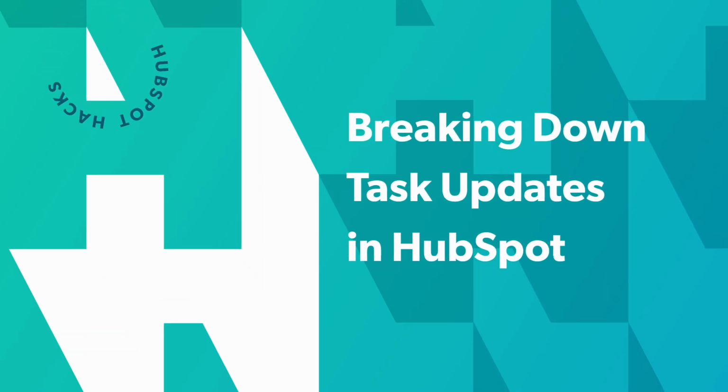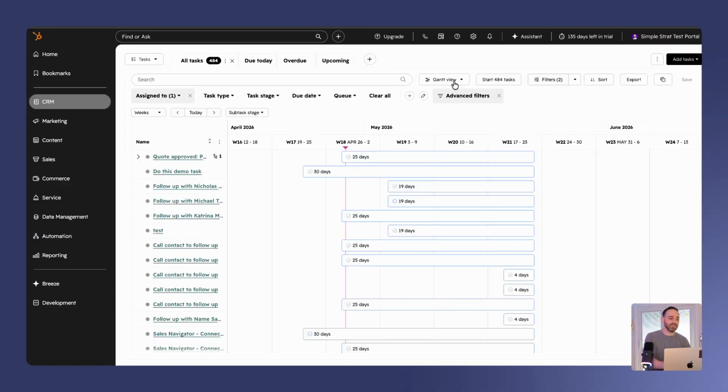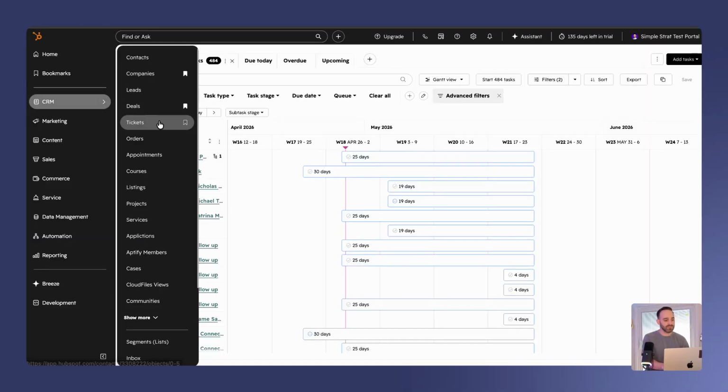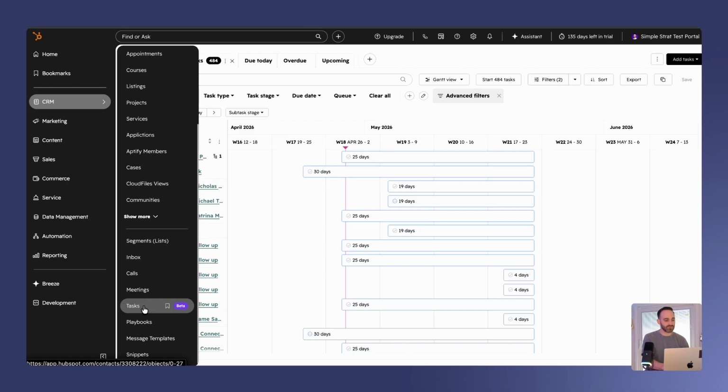First things first, you always got to log into HubSpot. And on the left-hand side here, you'll see CRM. Scroll down past all of your objects and go to tasks. You'll see all the stuff is brand new right now. It's still tagged as in beta for me.